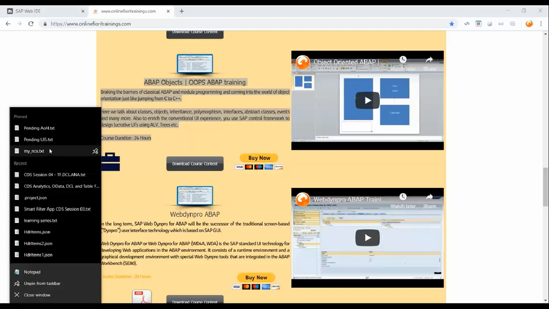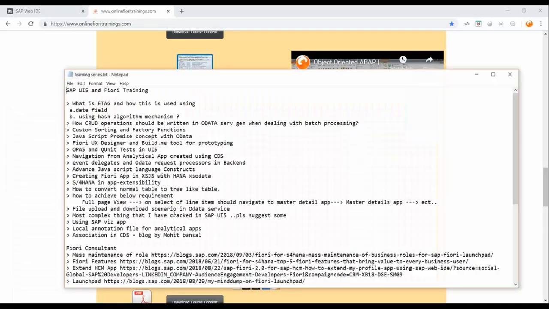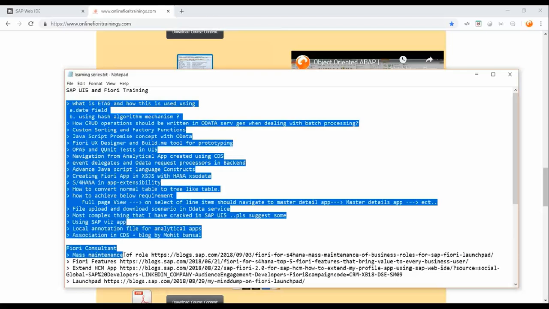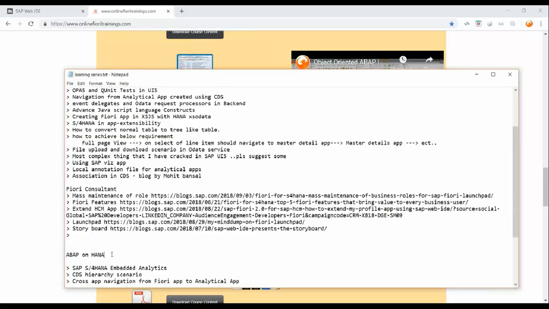Look at my backlog item which I defined for myself. Look here. This is my backlog item. I have to study all of this now. All these things I have to learn.